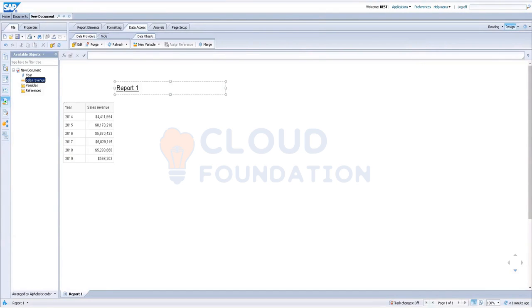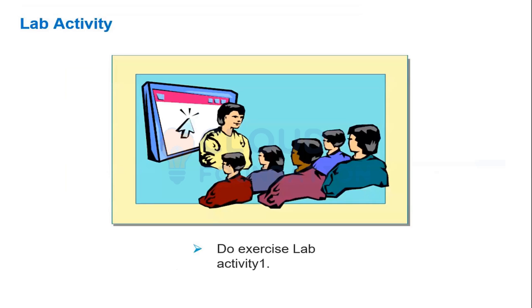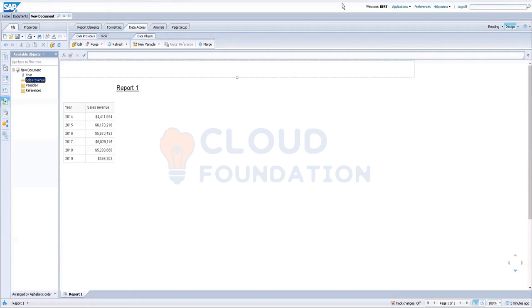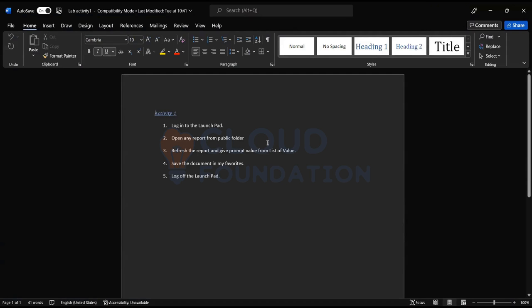Today we will cover this. We will do lab activity 1 now. Just the basic stuff. First we will log into the Launchpad, that you already know. Then we will be logging into the Launchpad. That is the first step. After that, open any report from the public folder.